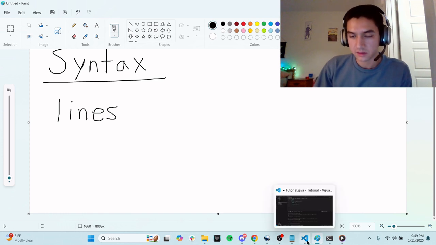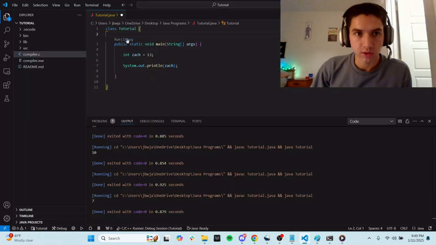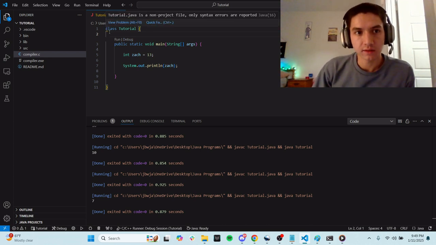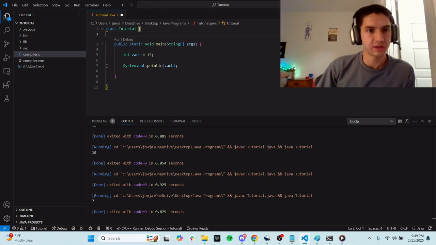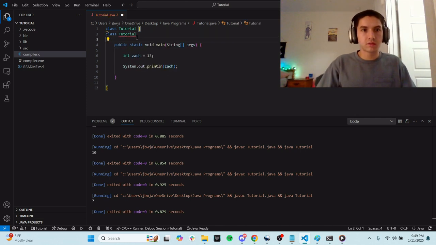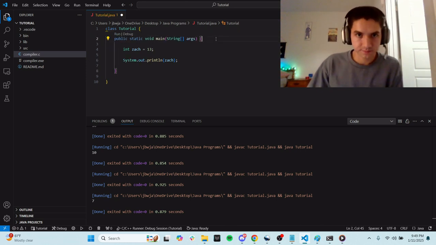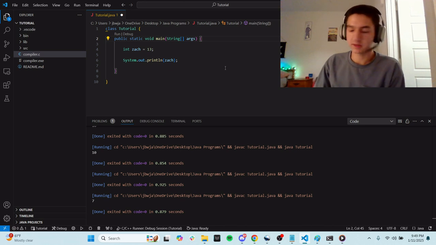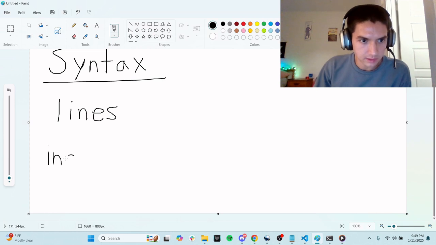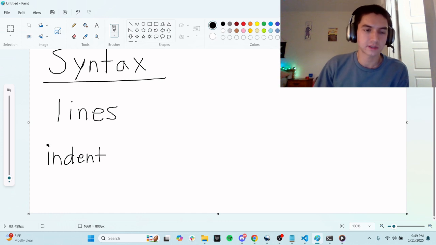And the next thing I want you to look at is why is not every line just starting from the left? So, indenting. You indent, that's what it's called. I'll write it here. Indent. And so you indent your paragraphs.